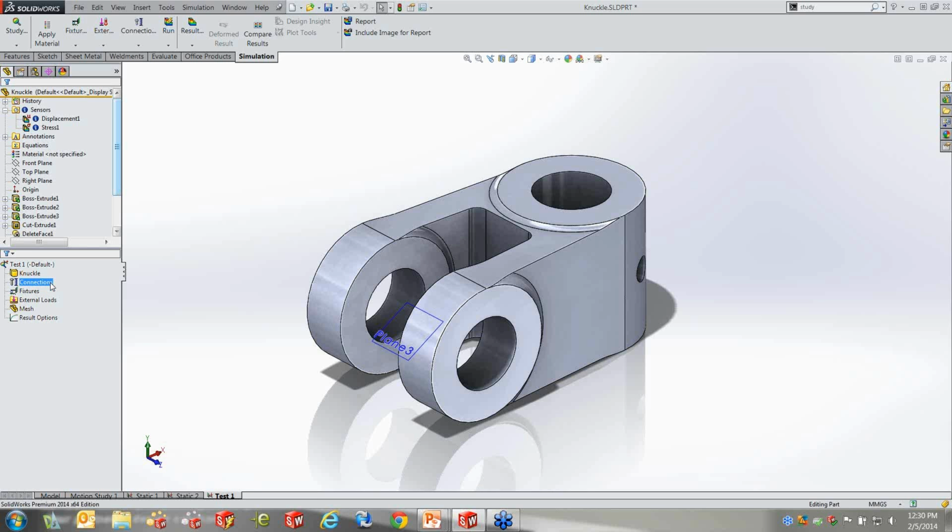How I describe that is how parts interact with each other. Are they bolted together? Are they welded together? Those are what we call connections.